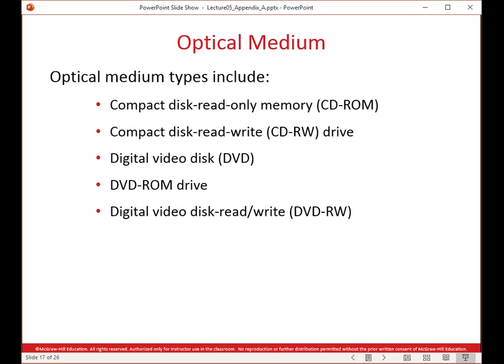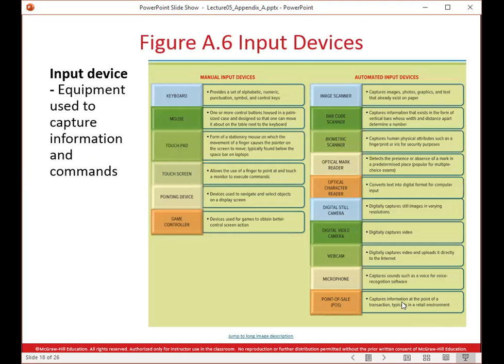DVDs, a CD-ROM format capable of storing up to a maximum of 17 gigabytes of data. A DVD-ROM drive is a read-only drive designed to read the data encoded on a DVD, like a movie, for example, and transfer it to a computer. And then a DVD-RW, you can read and write both to an optical disk.